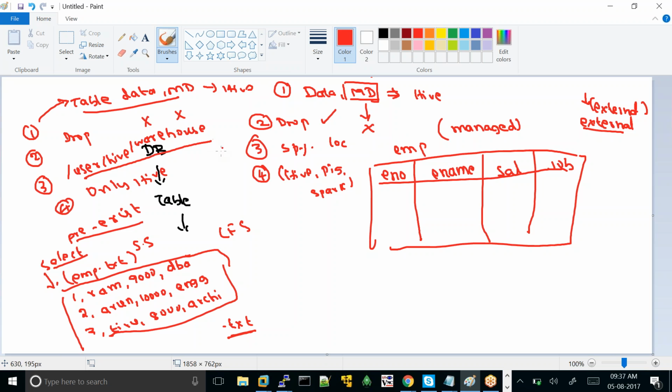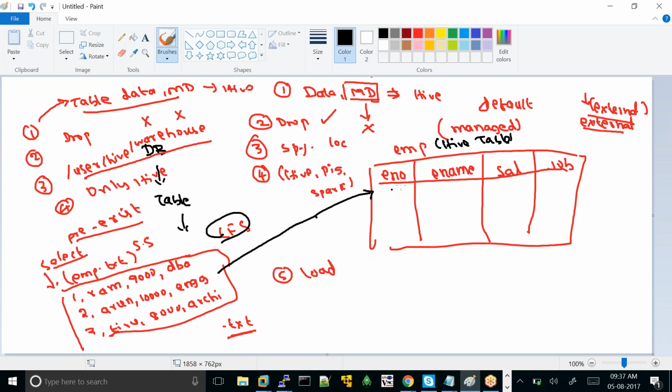Now, this is the default. When you don't specify anything, by default the table created will be a Hive managed table. If you want to create the table as an external table, you need to specify the keyword external. Now, let me create a managed table, and after that, step 5, you need to specify the load statement. By using the load statement, you load the data that is stored in the Linux file system into the Hive table.